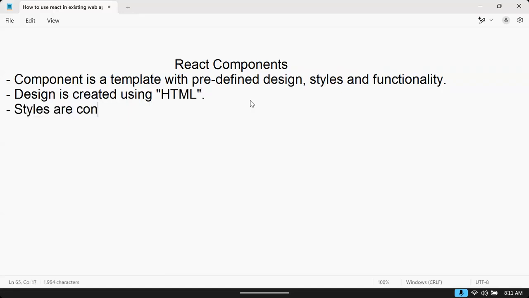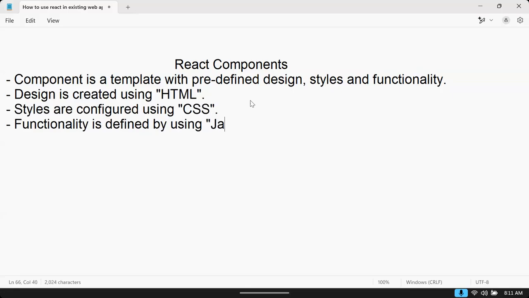Styles are configured using CSS. And logic means functionality. Functionality is defined by using JavaScript or TypeScript. Here in React, we can use both. But one more important thing you should know is React is not using direct JavaScript. It is using a JavaScript extension, which we generally call JSX.